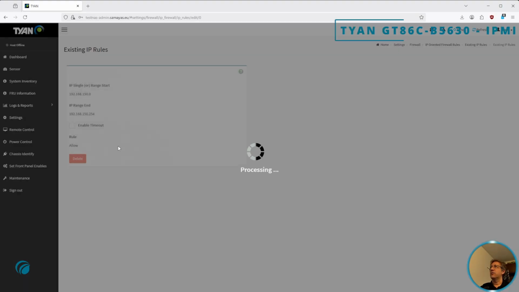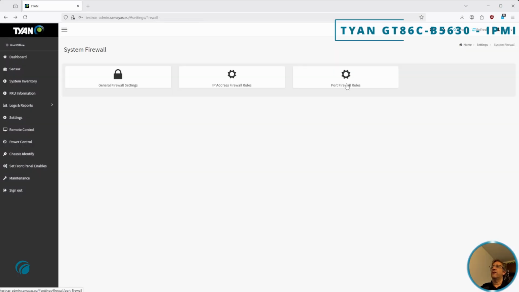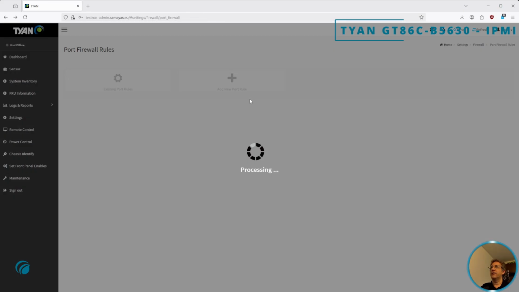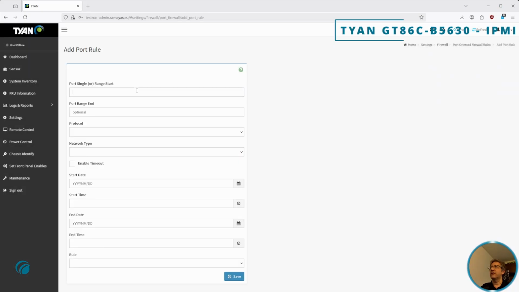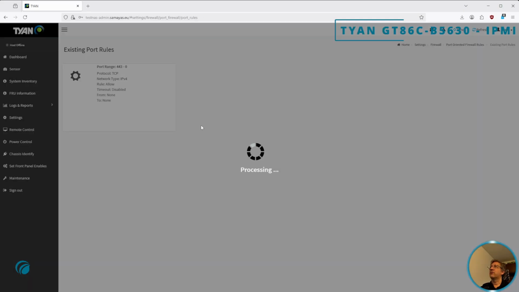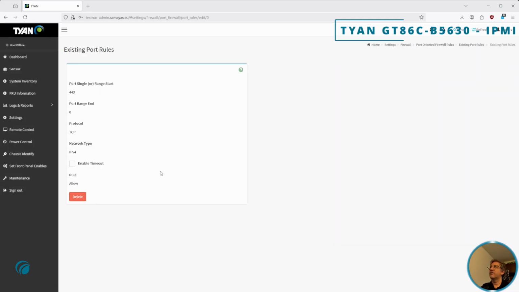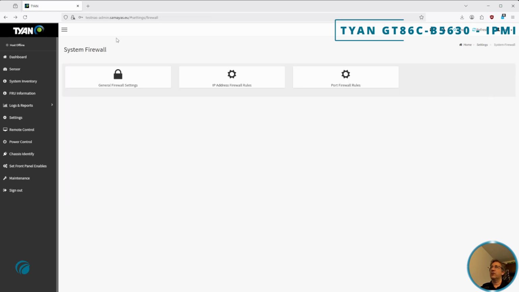An existing rule, I can again delete it, and then finally I have port firewall rules. Here again, I have existing rules, nothing is there, and I can create a rule. Let's say for instance that port 443, which is SSL, can be accessed on IPv4 and is allowed. Now if I go back to my existing rules, I can see I have an allow on port 443. Even though I have some firewall rules, it's very basic and there's no possibility to make a combination between IP and port. So it can be useful in very specific scenarios, but if you need something more complex, this won't help.